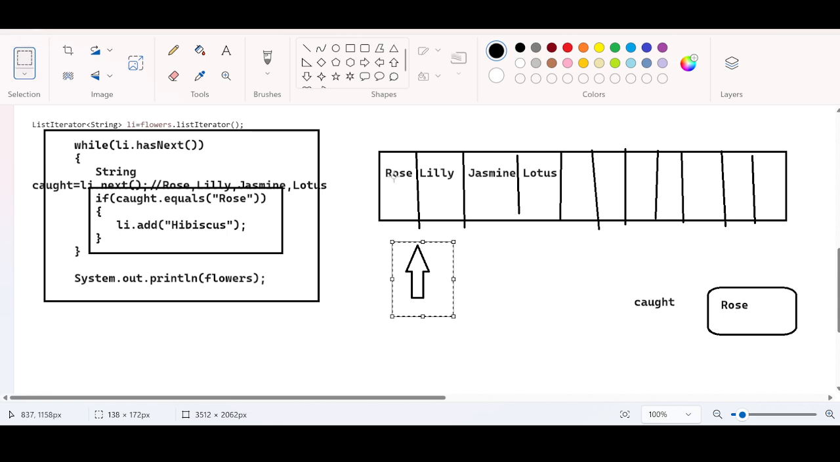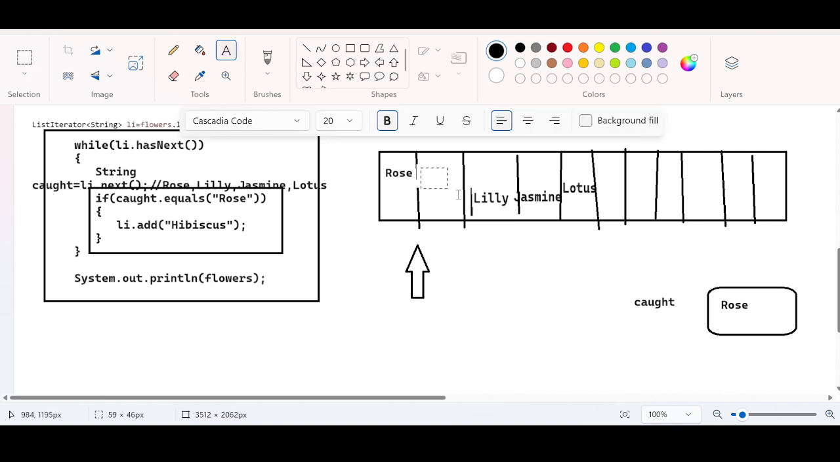Next to rose you are adding hibiscus. When you want to add hibiscus, lily has already occupied that position, right? You need to move lily to the next placeholder, but jasmine is there. You need to move jasmine to the next placeholder. Lotus is there. Lotus needs to be moved to the next placeholder. The void space that is created will be occupied by the flower that you want to add, which is hibiscus. That's why every element is moved to the next position. So this is what is happening internally.